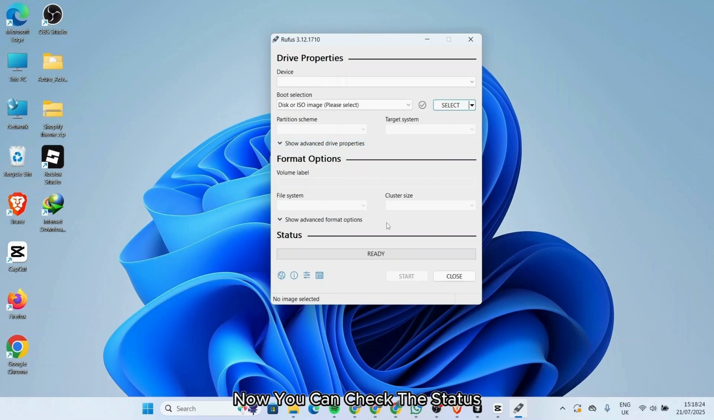Now you can check the status. You want to wait for the process to finish. Now you won't get the error anymore, and that's all for this video.